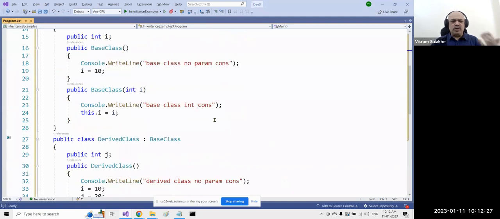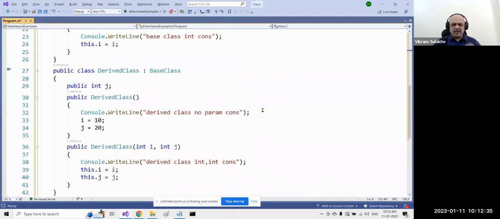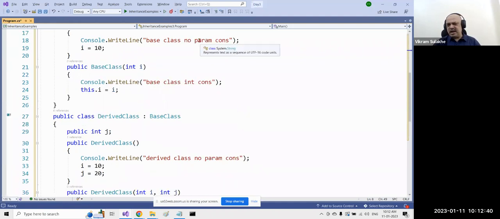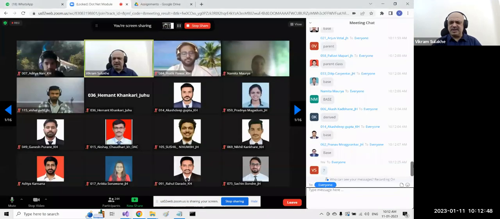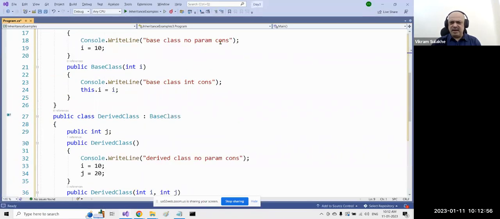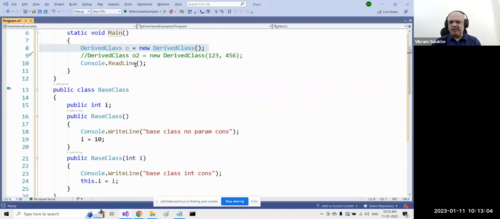Now I have two constructors in the base class. So if I create an object of the derived class which is not passing any parameters, which constructor of the base and which constructor of the derived would be called? There's a no param and there's the int constructor of the base. The derived class also has a no param and an int constructor. So if I create an object in this way, which are the constructors that would be called? This is the code out here: base no param, base int, derived no param, derived int. Which one would be called on this line of code?